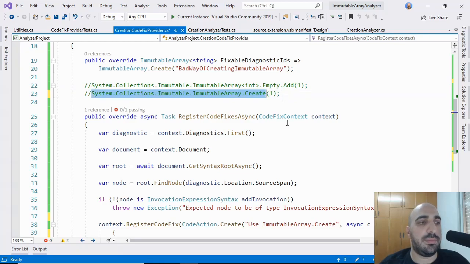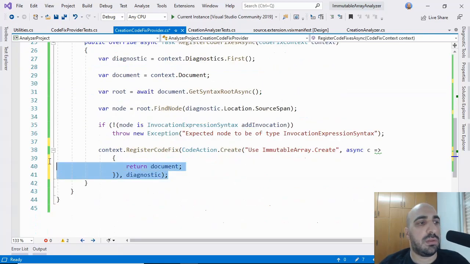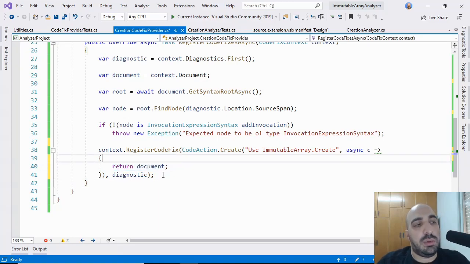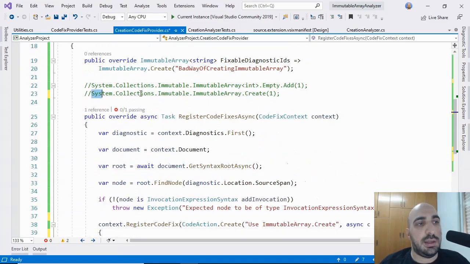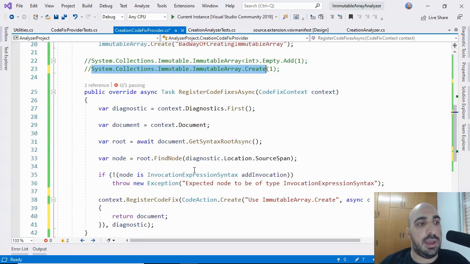Okay. So here we are expected to return a modified version of the document. So what I'm going to do next is create this syntax here and then create an updated version of the document that contains this syntax here instead of this syntax here. Okay.